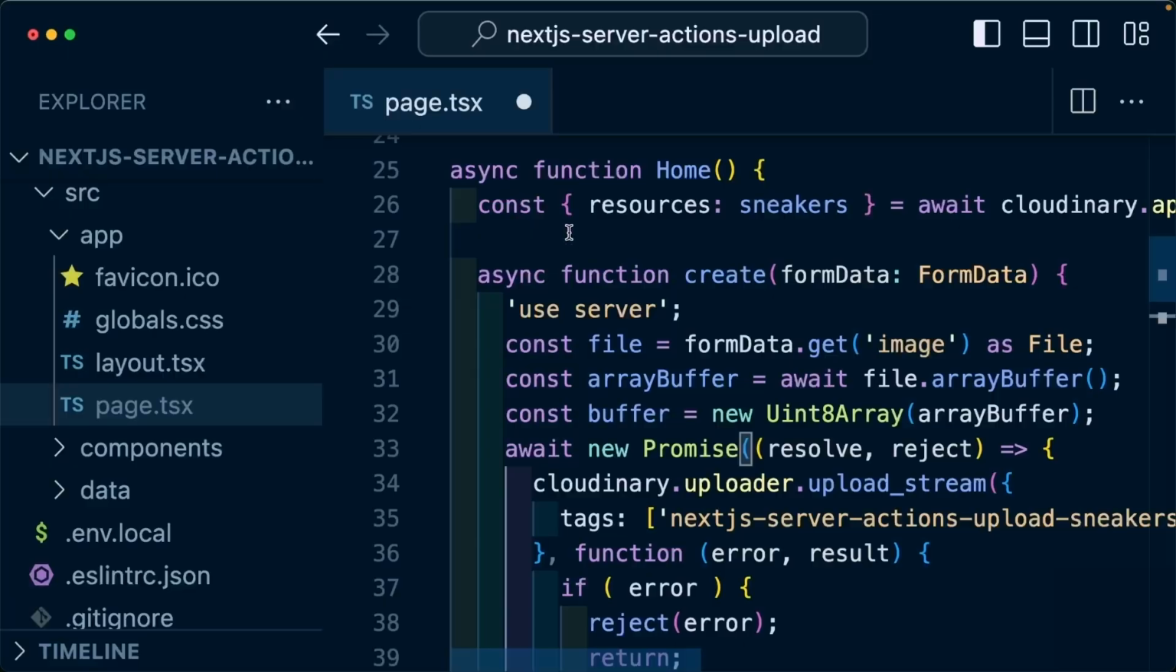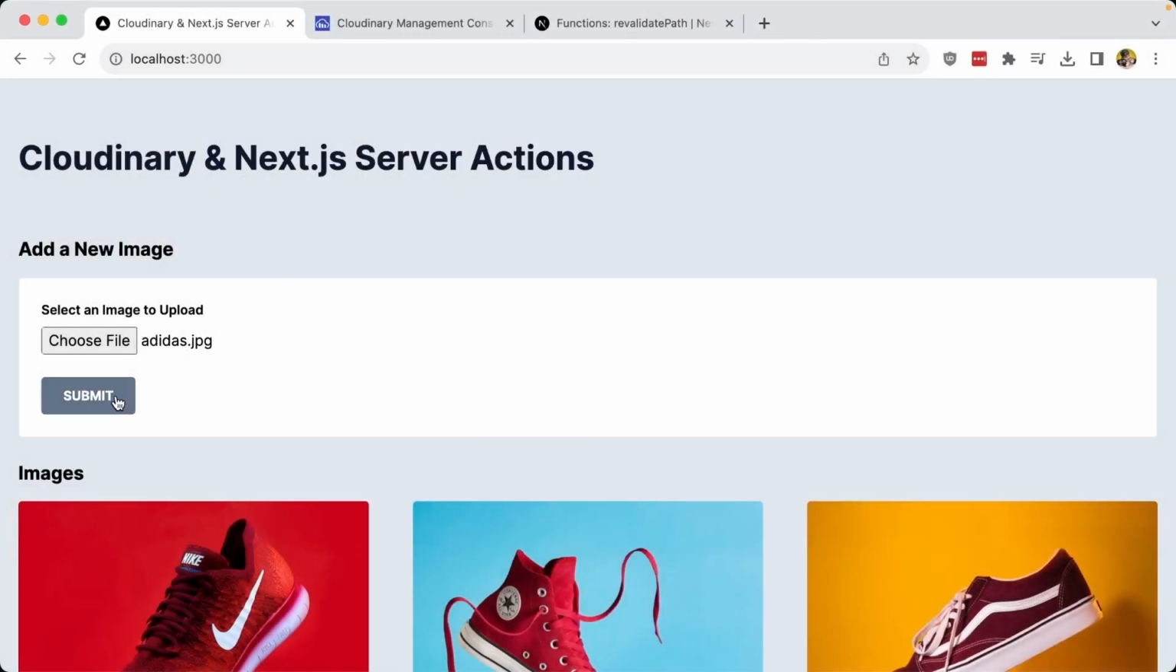Next up, let's see how we can upload to Cloudinary directly from our Next.js app using server actions.